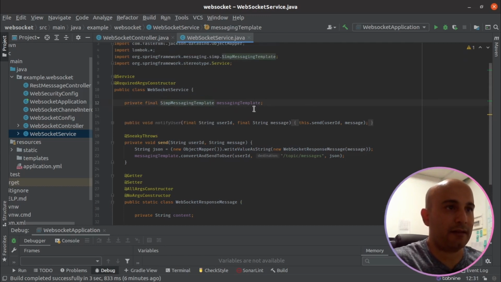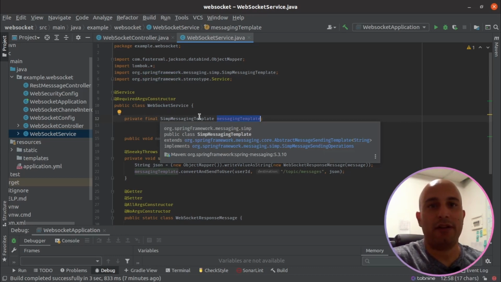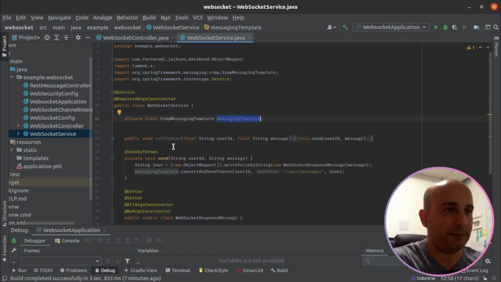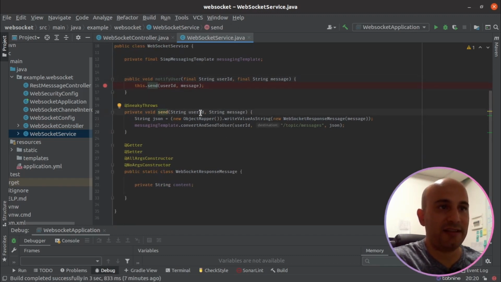We have here a simple message template, which is one class from the Spring framework's WebSocket support. It is the class that will handle the information we need and send information to other clients. We have a method here, notify user and send. Basically, I'm receiving the user ID, which is the identification that the user provided during his first connection to our backend, and a message.